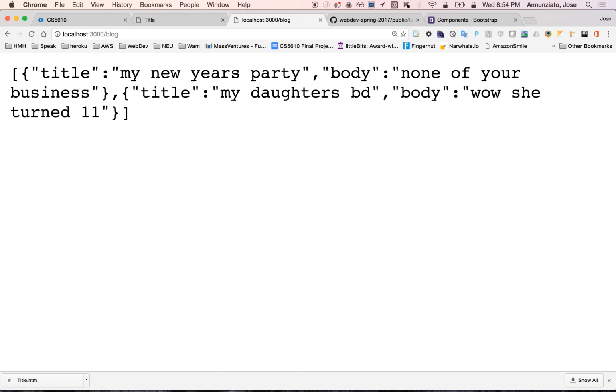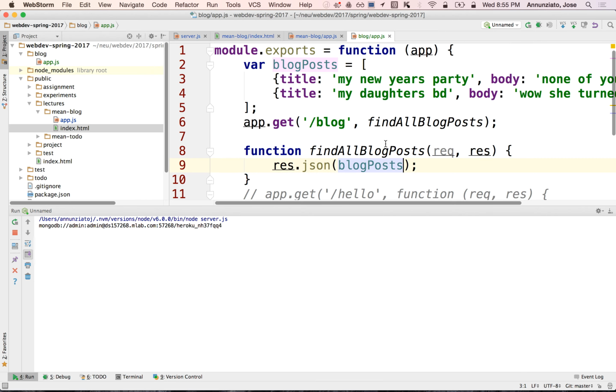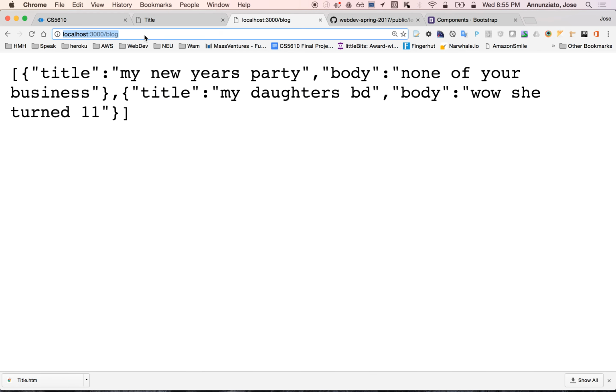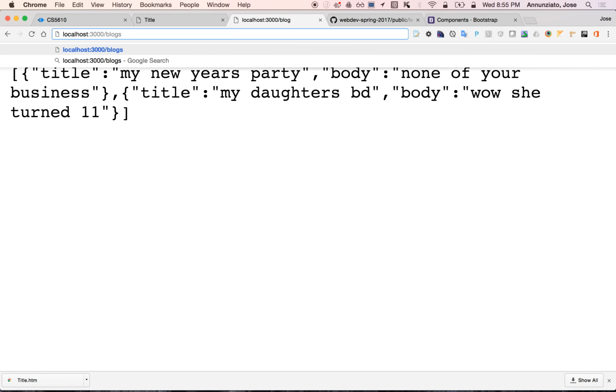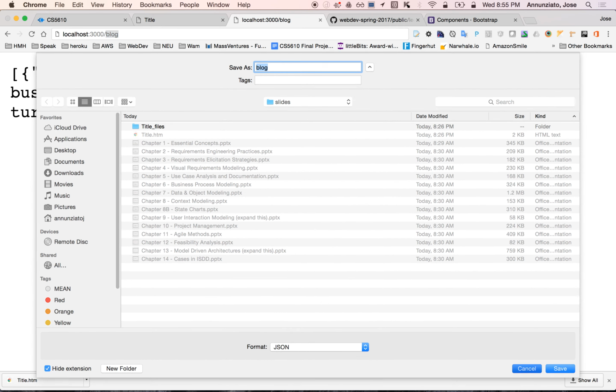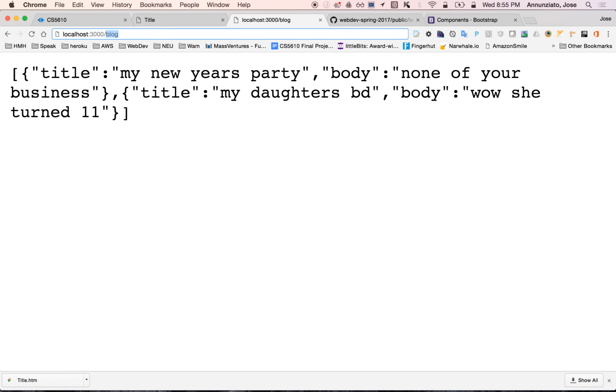So now we have a place on the server that can give me this data, with the title and proper arrays and proper objects. Notice that I did not specifically say blogs. I'm going to stick to singular, just because pluralization is not consistent in the English language, and I don't want to have to think of how you pluralize certain things.